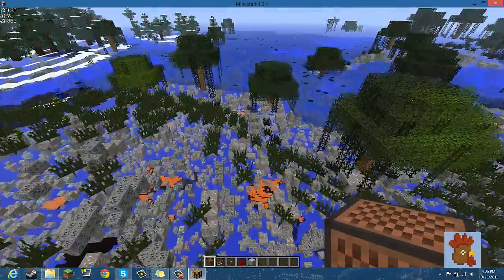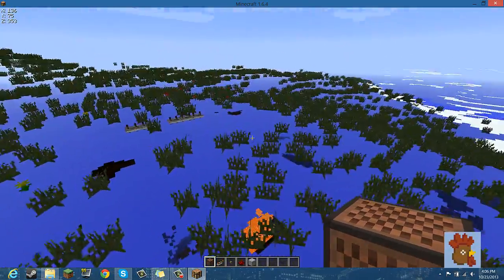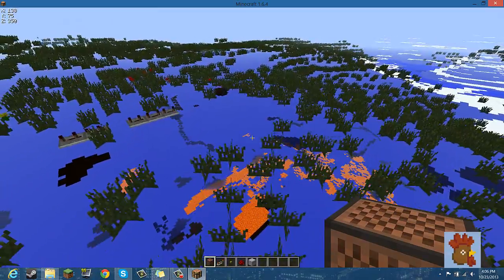Another thing, if you hit R, it makes you see only redstone, but not the redstone blocks.